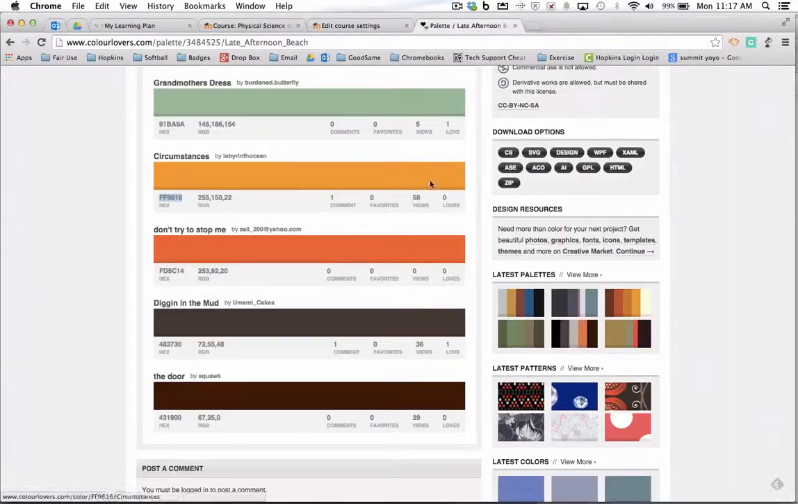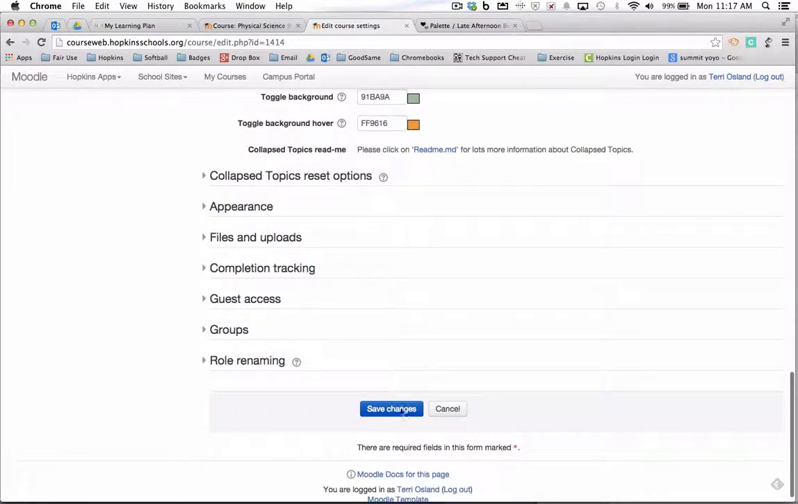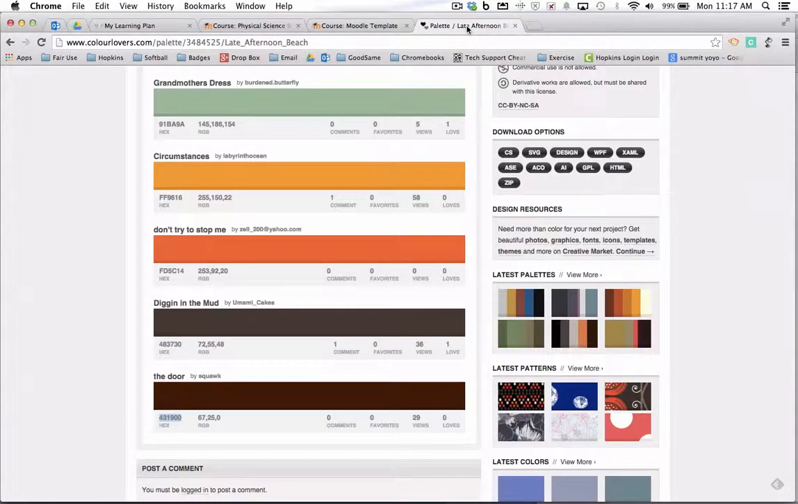And then for my text, if I want to have this color, I'd copy that hex code and go back here. And this is the foreground, which is the text. And I'm going to have the same color whether I'm hovering or not. I click on Save Changes. And bada bing, I've applied that color scheme to my Moodle page based on looking through Color Lovers.